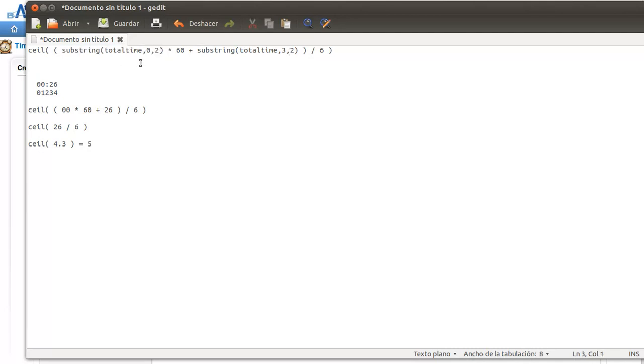If we had something like 1 hour and 22 minutes, this first substring would give me 1 times 60 plus the 22, which is exactly the example that I've put down here below. Below I'm putting a time of 00:26, meaning I spent 26 minutes. Here I'm marking the positions of each character in that string. So this is 0, this is 1, this is 2, 3, 4. That's the positioning.